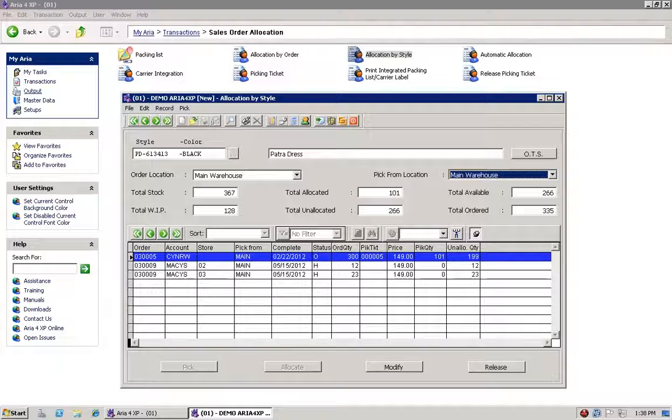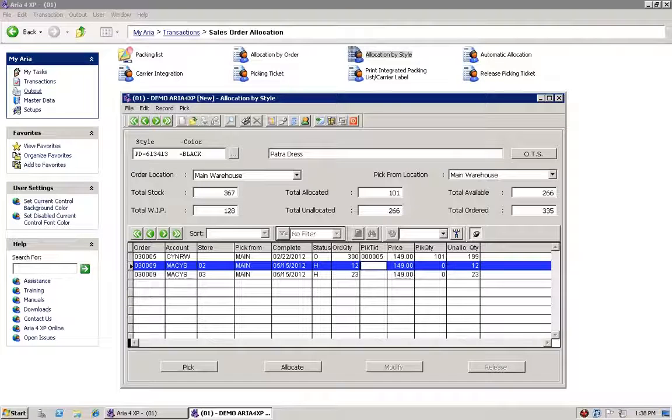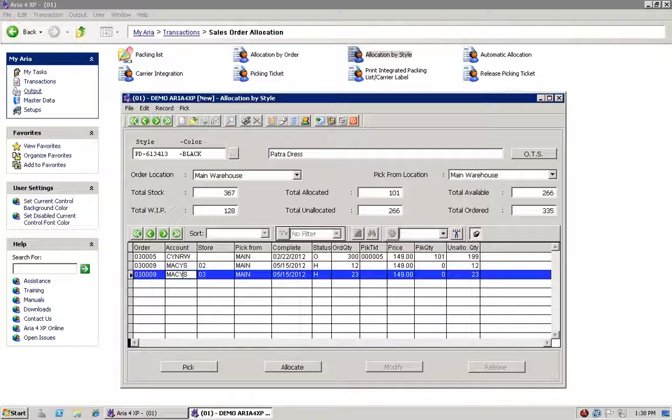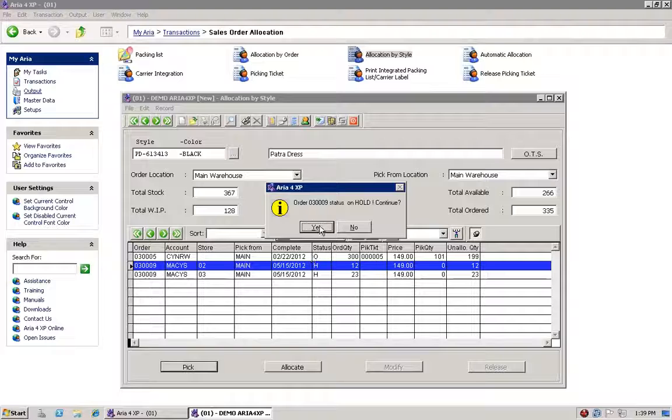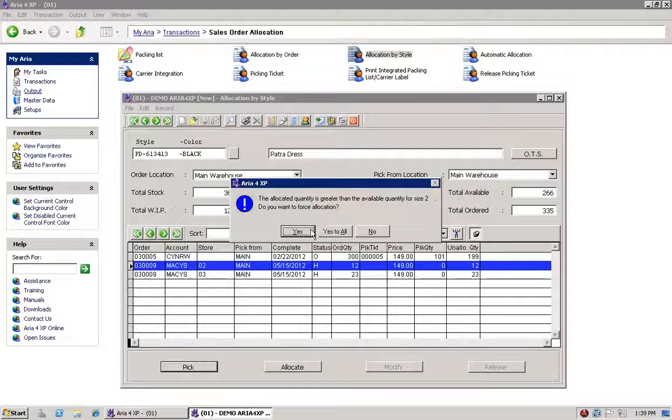So now you can simply go over all the orders matching that style, and you can decide which one of them to pick or allocate. And as we mentioned, the pick button will generate a pick ticket, while the allocate button will simply allocate the merchandise without generating a pick ticket number.